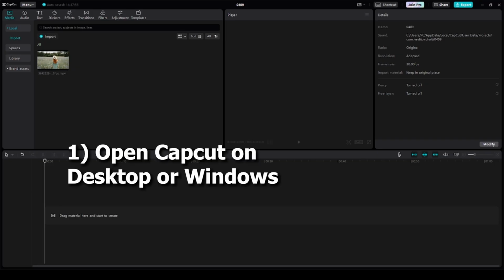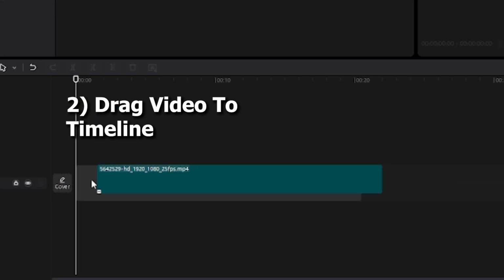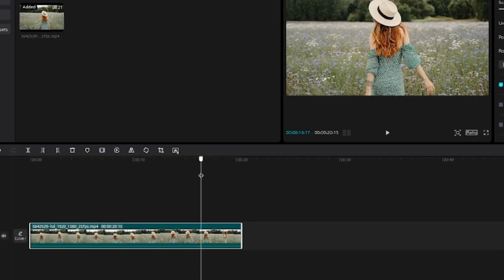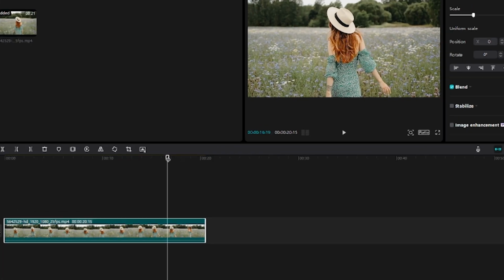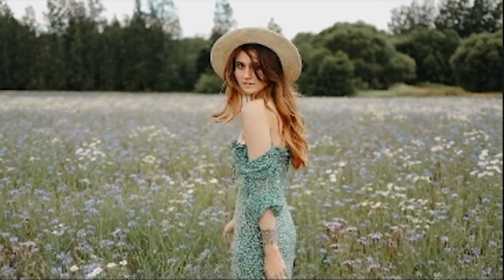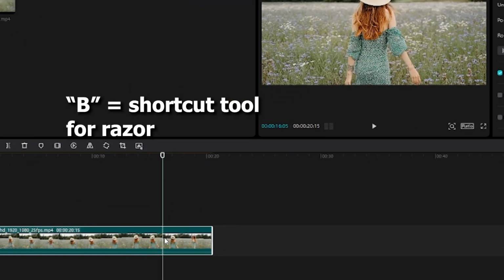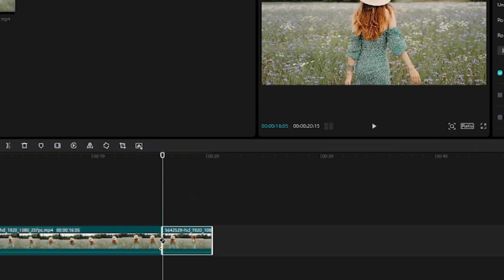First step is to open up CapCut for Windows PC and drag your video file onto the timeline. The next step is to locate the clip where you want to add the marker. In this case, I'm adding the clip right before our subject looks into the camera and the camera zooms in. You can click B on your keyboard and open up the razor tool and click A to deselect.